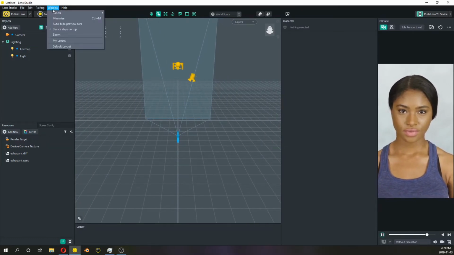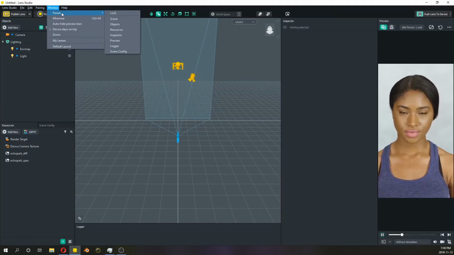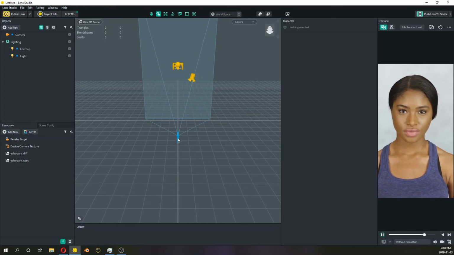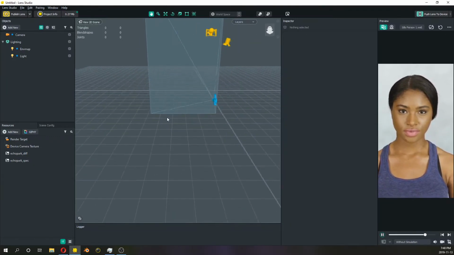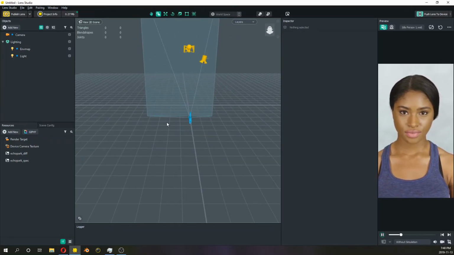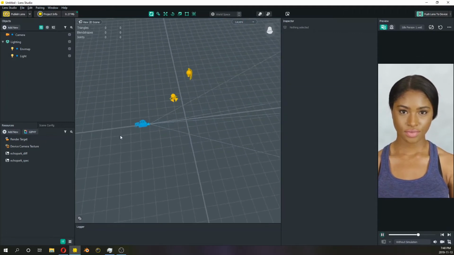Also, you can show and hide different panels by going to Window and Panels. To move around in 3D space, if you have a trackpad, you can use space and click to move up and down and around. Or if you right click, you can rotate around the point.